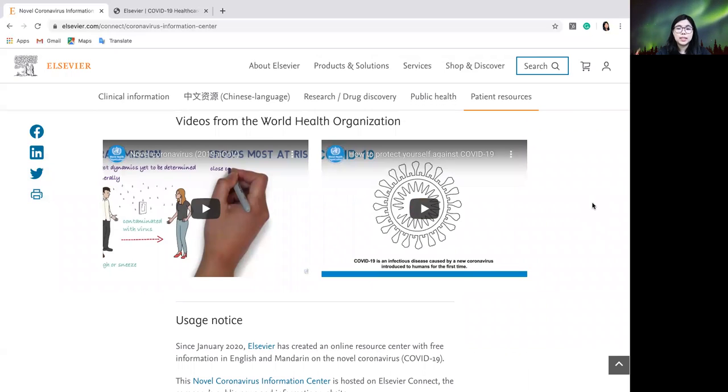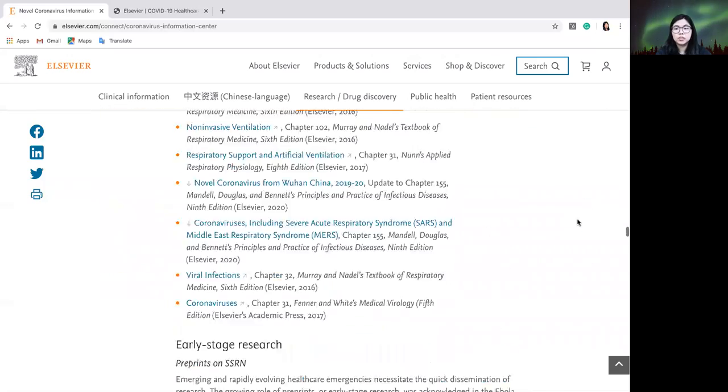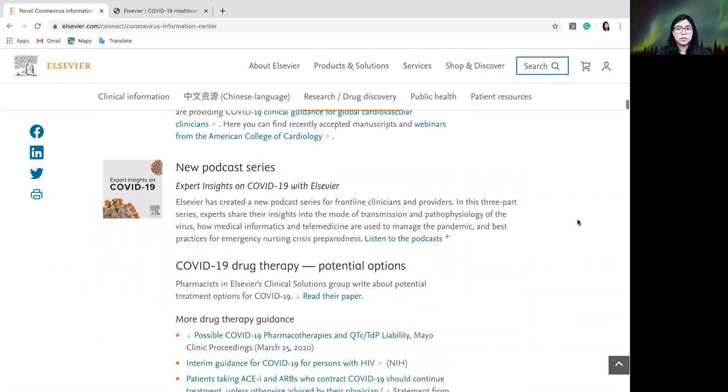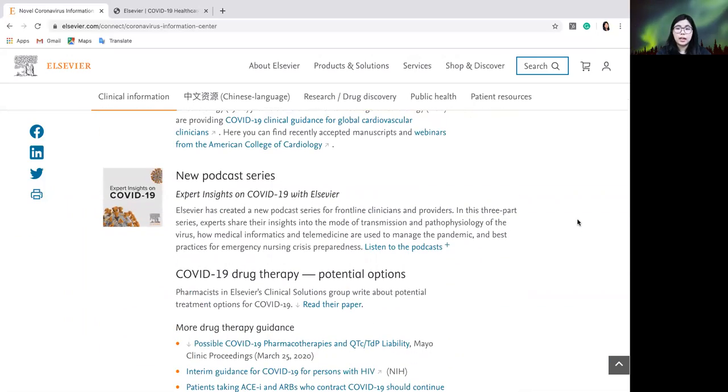So all of which is to say that Elsevier's website is a really good place to start your coronavirus research, regardless of the questions that you're interested in and the perspectives that you're interested in finding. And like many other medical journals right now, Elsevier has made a lot of these resources free to the public in our current crisis.